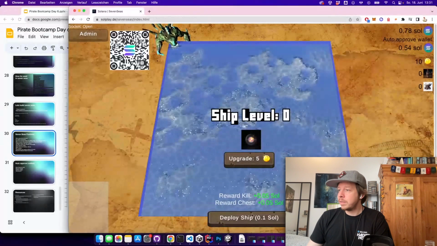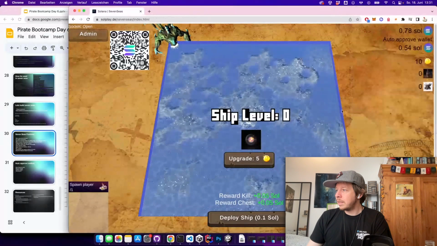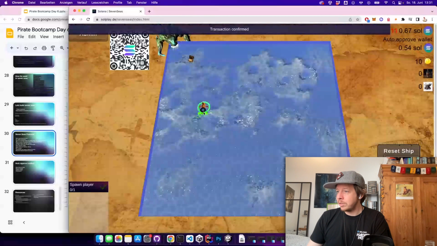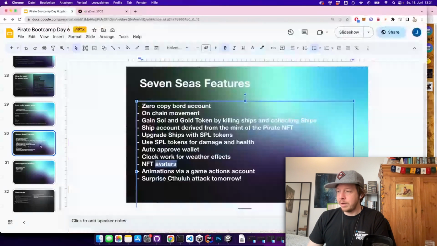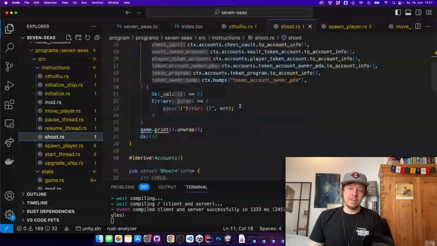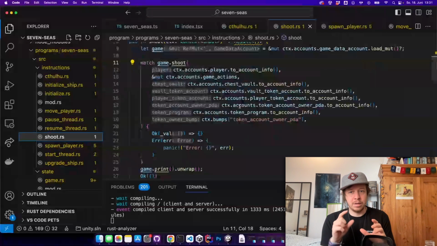If I open this and I deploy this ship, then you can see that the NFT avatar is actually here on the ship. So it's loaded after a while. Then we have the animations via game action account. So if someone has a better idea for this, I would be very interested in this. But how I did this, since all the client sees is that the state changes, right? The board changes from one state to another. Like once the player is here, then it's there.